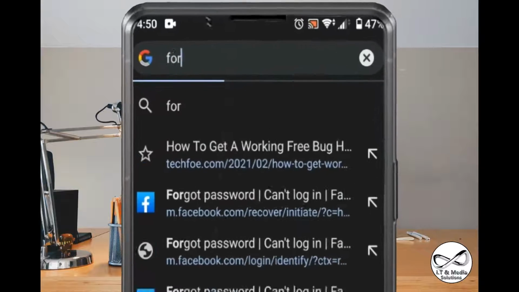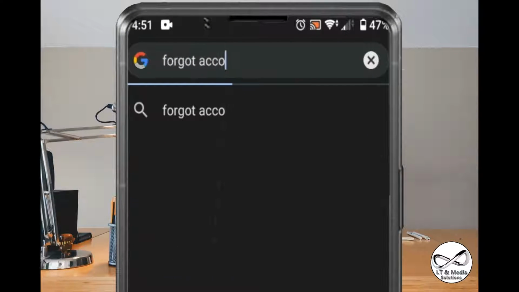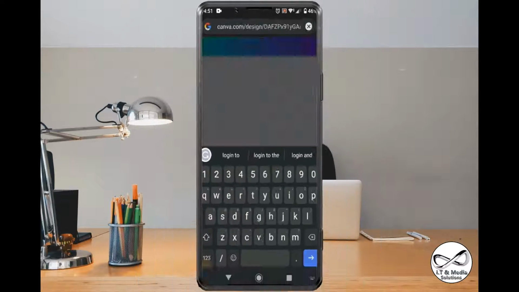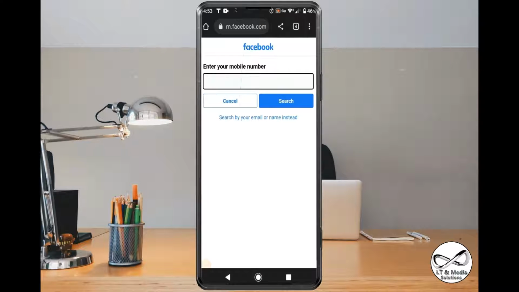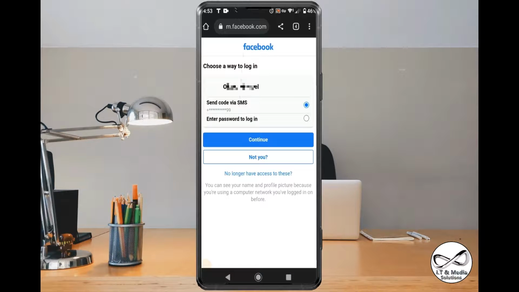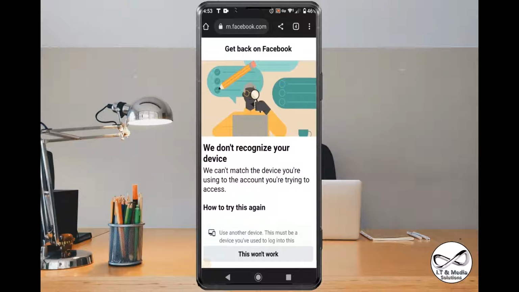Right, so if we go to our browser and type "forgot account details for login", and we go with the first link, to identify and maybe reset the forgotten password, and we click on this. We can search by either mobile number, phone, or email. So when you put in your details, you may fail to get the SMS, and if you click to continue you may find the same issue.